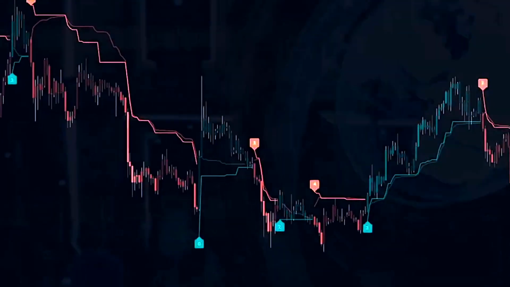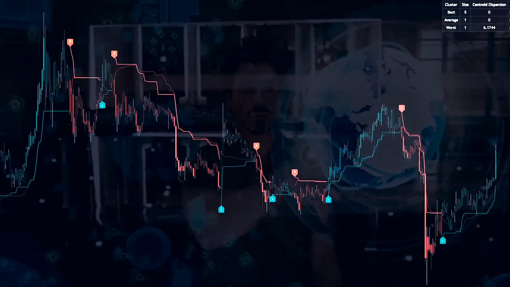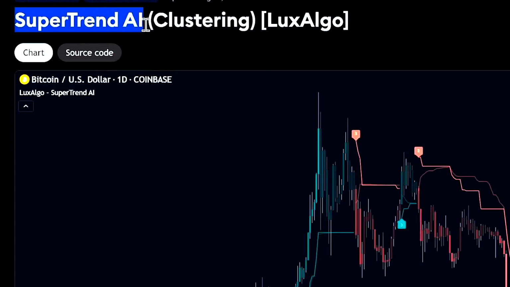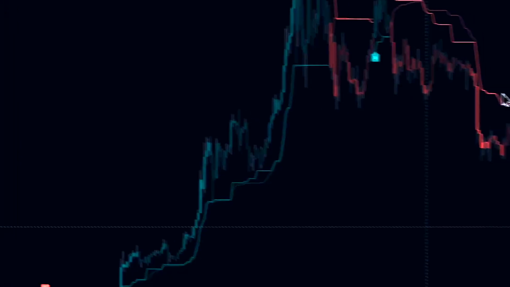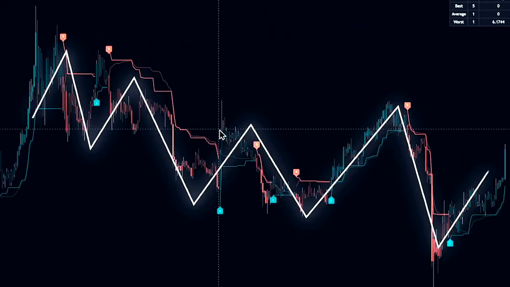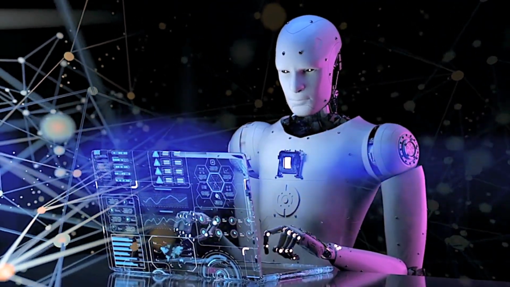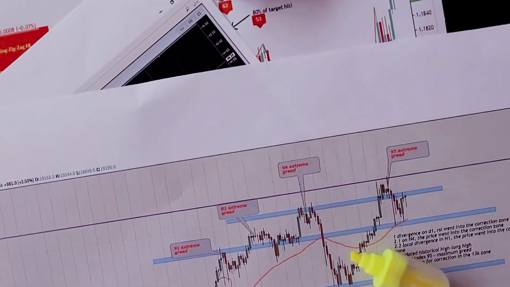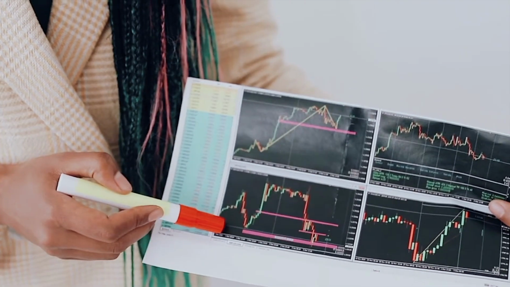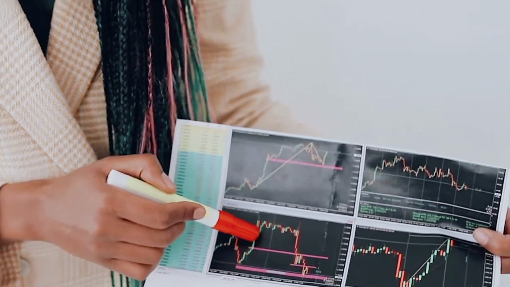This video dives into a really cool trading indicator called the Supertrend AI Clustering by LuxAlgo. It's a smart tool that blends the traditional Supertrend indicator with machine learning to help you spot trends more effectively. We're going to break down what this tool does and how you can actually use it in your trades.